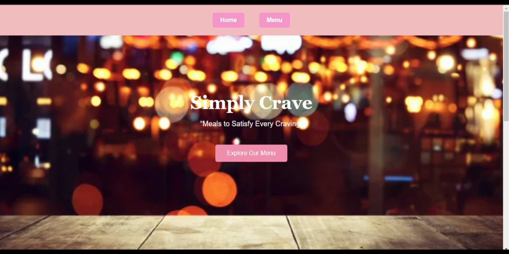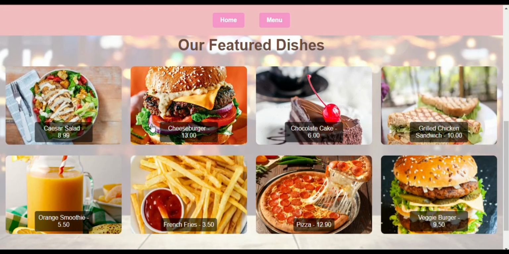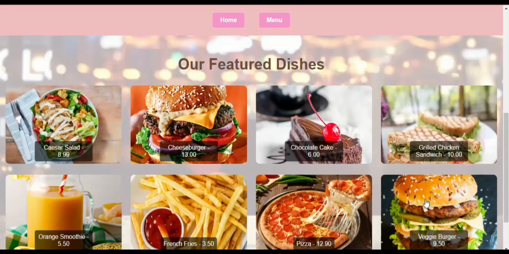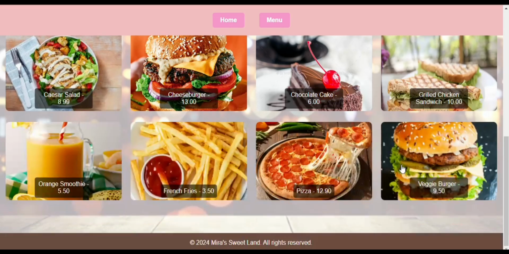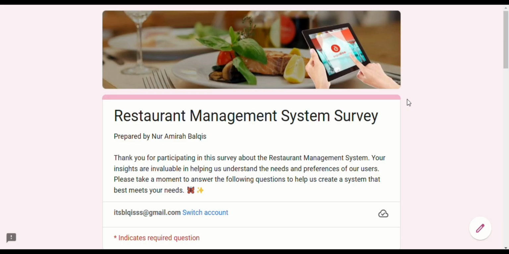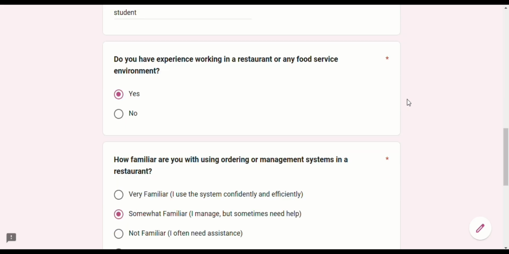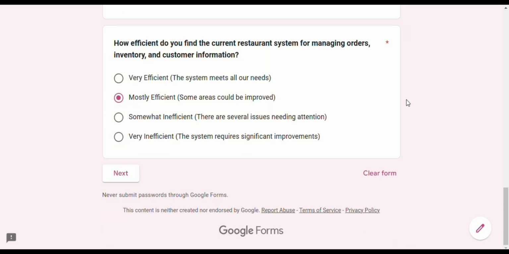My name is Nur Amira Balkis, and I will present my database management system project. The purpose of this project was to design and build a database that meets the needs of a real business. I followed several steps, from understanding the business to creating the database and web application for it. Phase number one, the first step, was finding a business to work with.